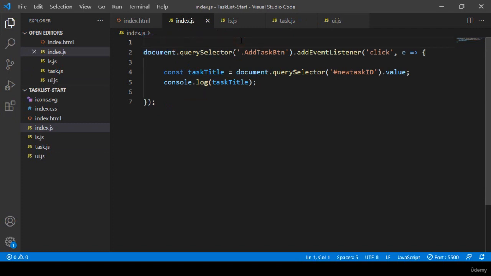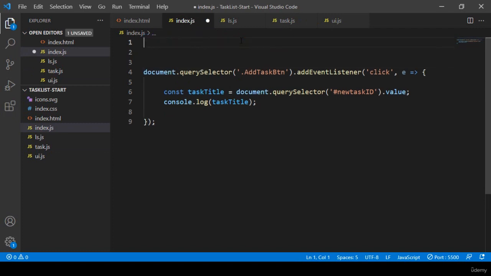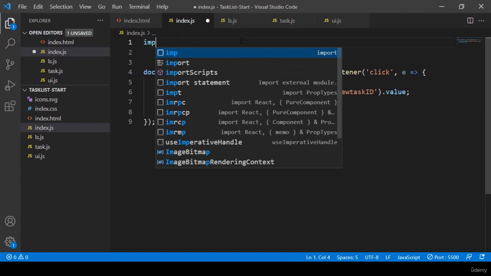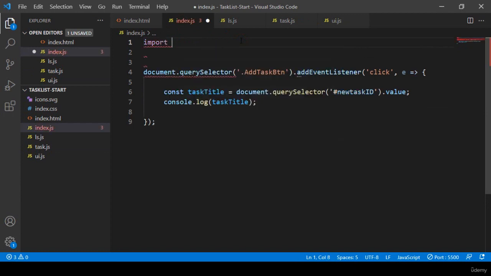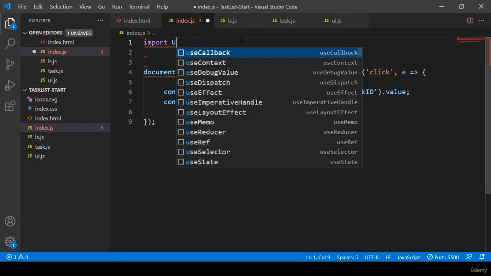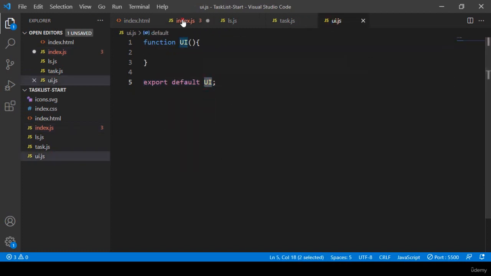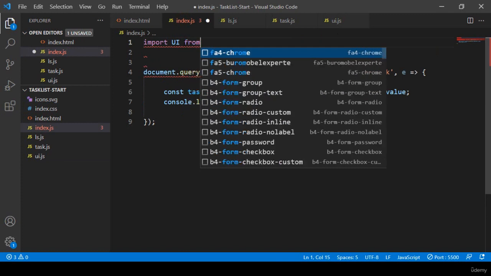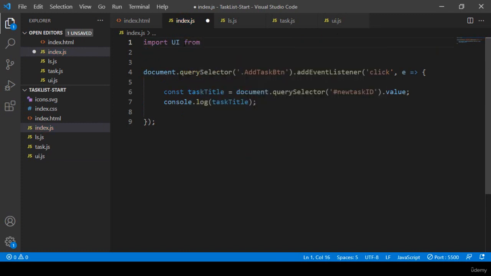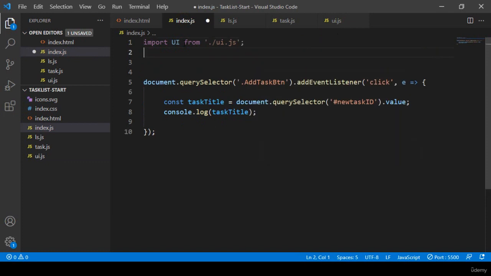So if you want to import it, what exactly do you have to do? I hope you already remember that will be the import, right? There is the import, and then that will be our name, named as UI. Make that your name, that is UI, right? So that is our UI, and UI will come from which place? First of all, that will be in the same folder right now, and that is UI.js.